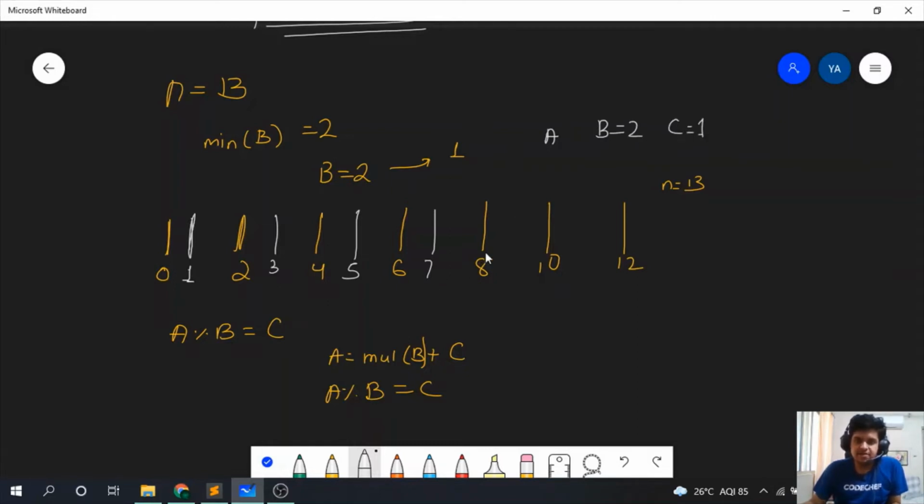So for 9, we have another valid pair. For 11, we have another valid pair. And for the remaining part, this is just 1. So for 13, we have another valid pair. So if you check for b equal to 2, we have 1, 2, 3, 4, 5, 6, 7. So we have 7 valid triplets for b equal to 2.